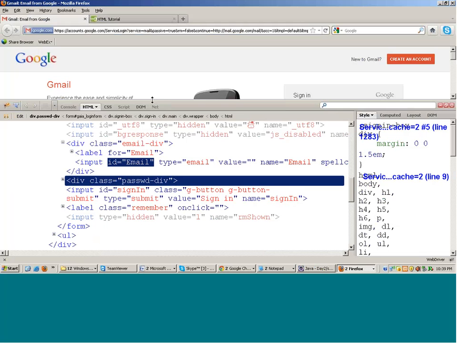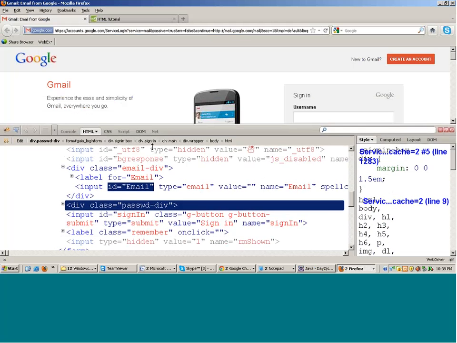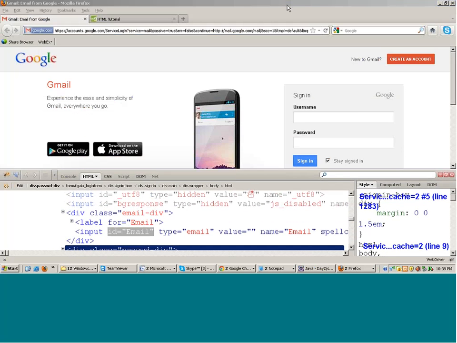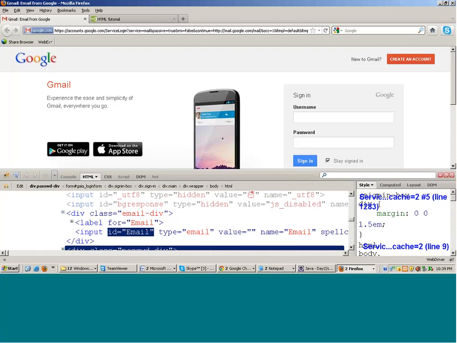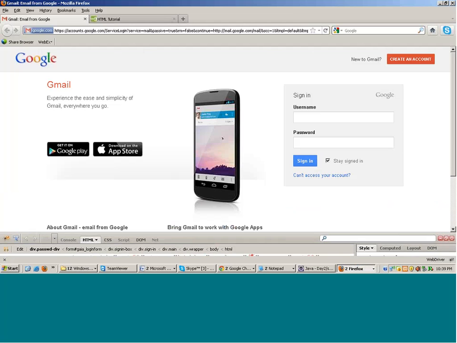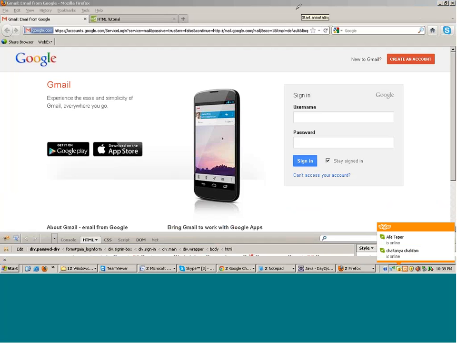Right. There's a question being asked: what if two elements have the same ID? Okay, yes, this can be a possibility. Sometimes developers also make mistakes. If two elements on your page are having the same ID, the first thing you should do is tell your developer to correct it.